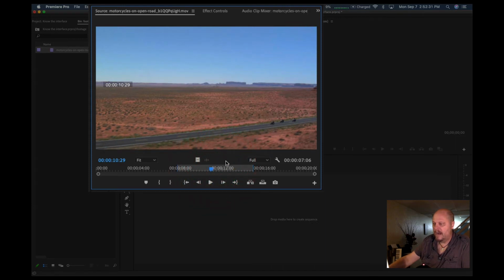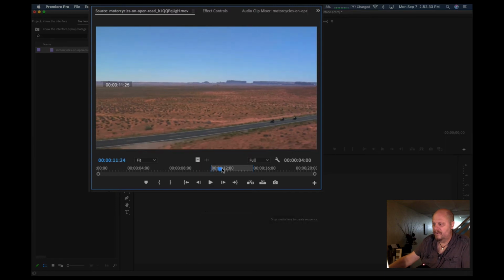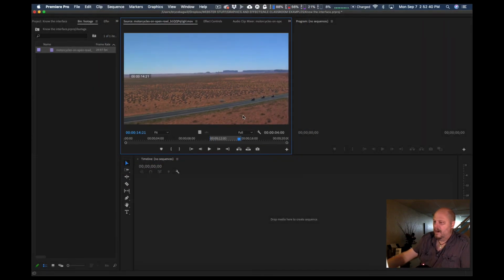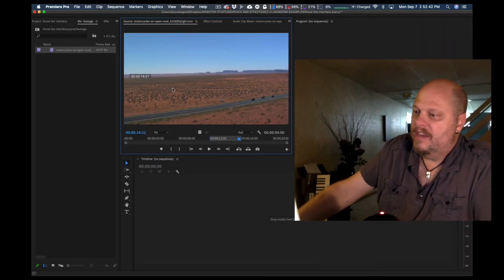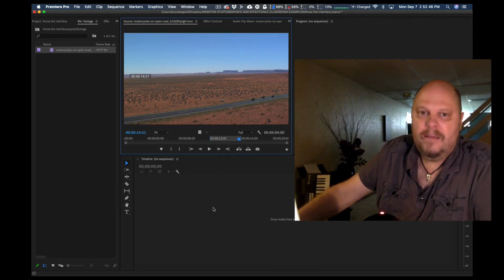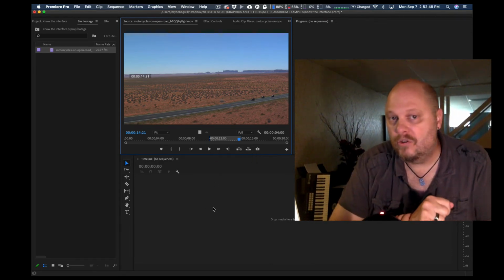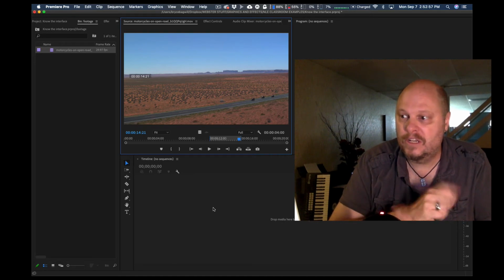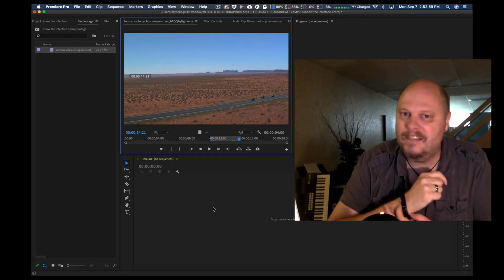All right, so maybe I only want the moment when this road goes by. So I'm going to hit a new I in. Now I know the road goes by, leaves, and it's out, and that's the end of the shot that I care about. All right, so here's the thing. If I do an edit right now, either by hitting these things or dragging it down to the timeline, it's going to make a new sequence for me. It is going to set that sequence to the compression or codec that the footage is captured at. That is not what I want.